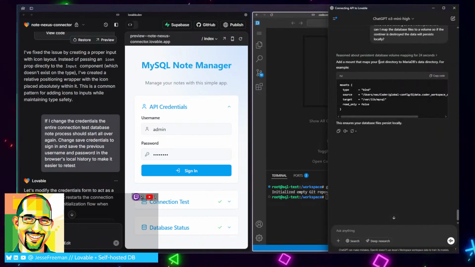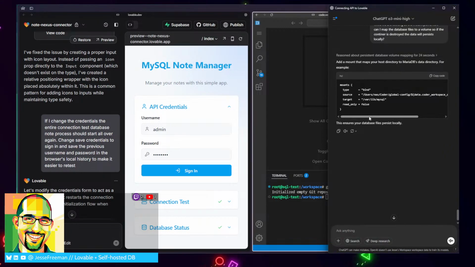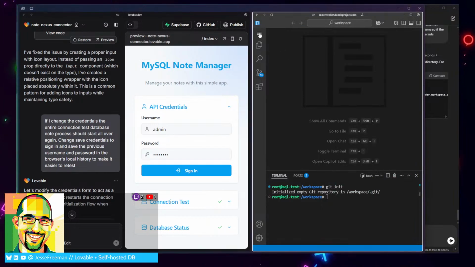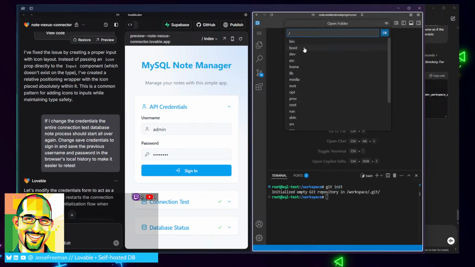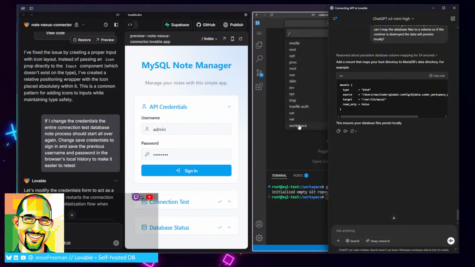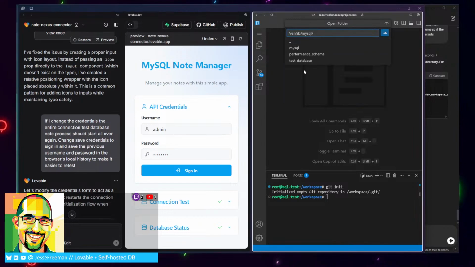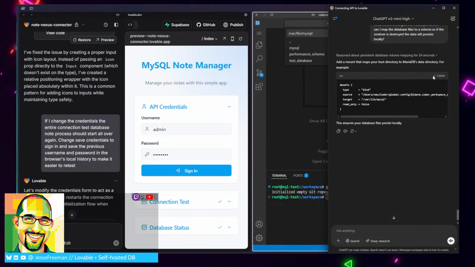Add a mount that maps your host directory to your DB directory. Where is that directory? So there's a DB data. Let's take a look at this. Open folder. Where does it think this is? var lib mysql. Var lib mysql. Okay, I'm going to write a note to myself about this.